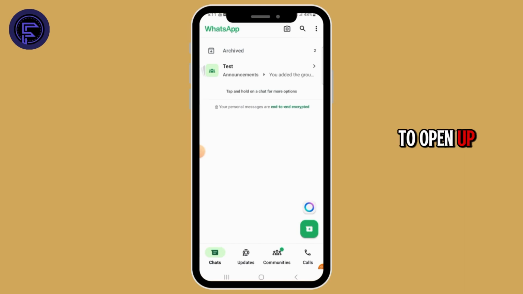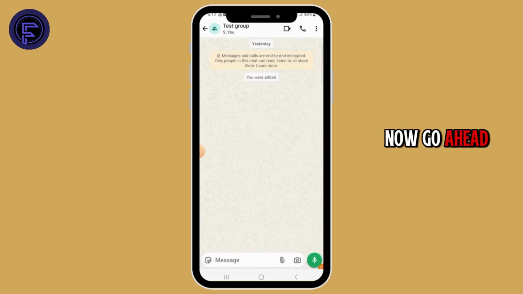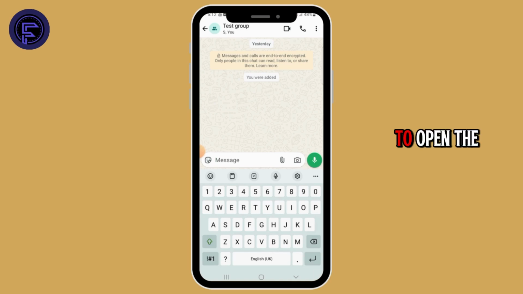Now you want to open up any conversation. Now go ahead and tap on the text input field to open the keyboard. Here you want to look for the microphone icon. Tap on the microphone icon.